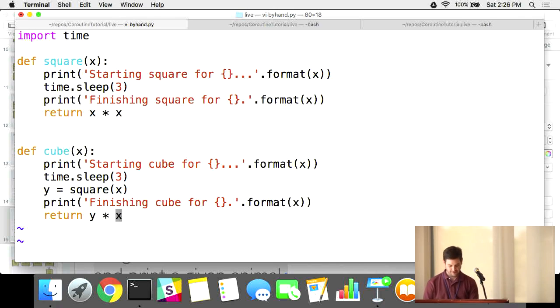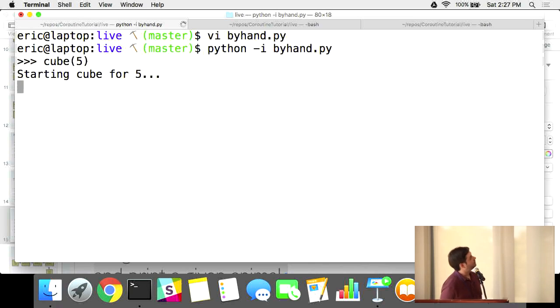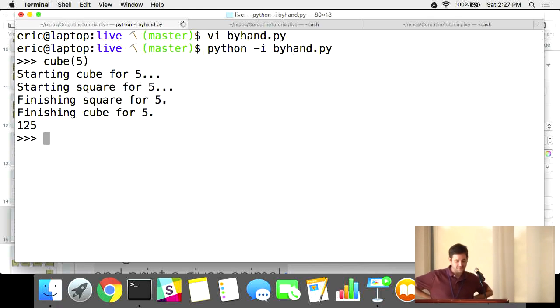Okay, I think I'm going to go ahead and run this. Let's cube a number. There we go. See, it called square. Now that has to do its thing. All right, that's the cube of 5 is 125. Now that's a function. It takes its argument, you call it, it runs, and then it returns its value. You can't stop it and come back to it later.